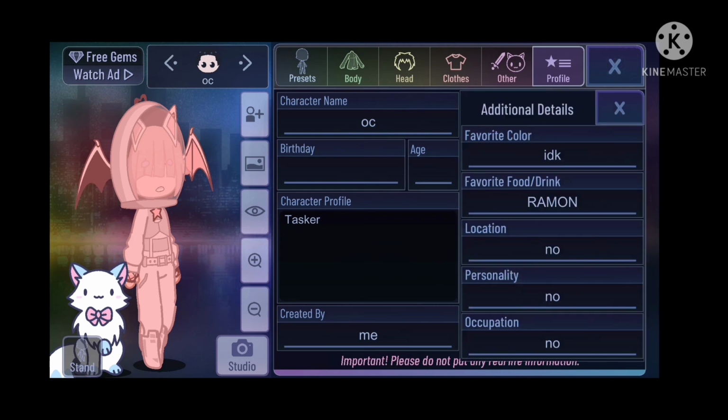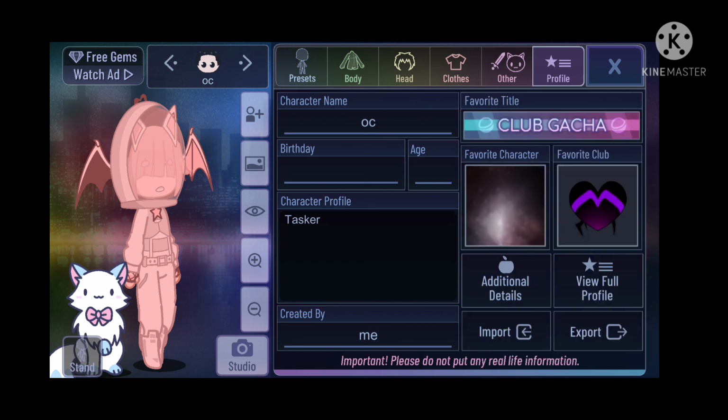Additional details: favorite color, it's basically their favorite color. Food, their favorite food or drink. Location, basically where they live or something like that, just for the game. Personality is basically how they act and how they are around other people. Occupation is basically their work.